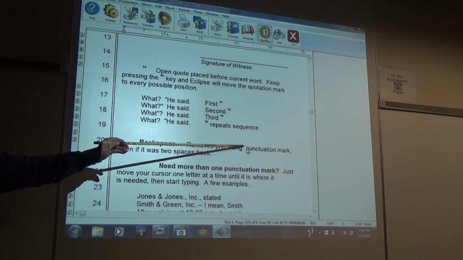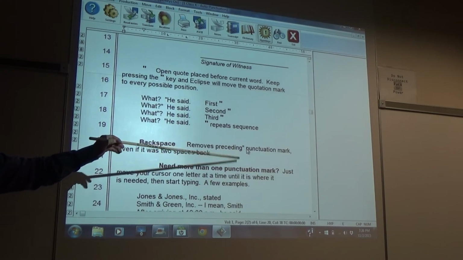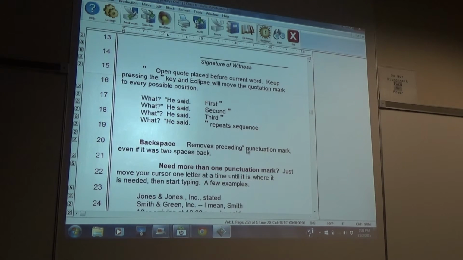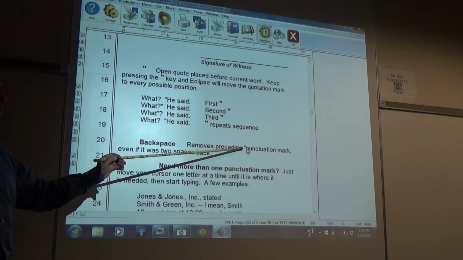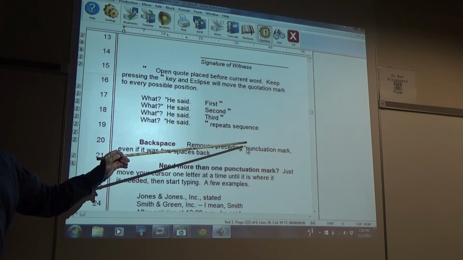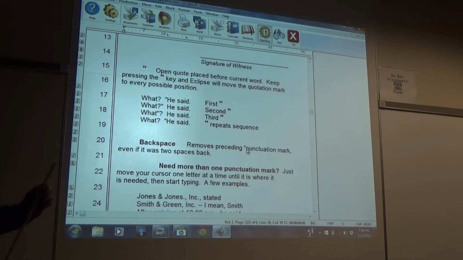Removes preceding end of quotation marks. Okay? But if you want it to start right there, shift, question mark, shift, quotation marks, and that's where it starts it. Okay? And then just backspace to take it off.